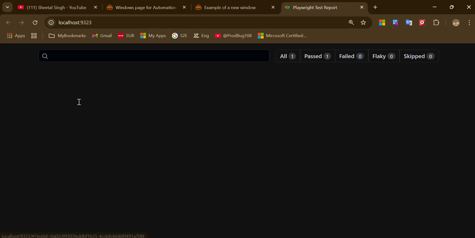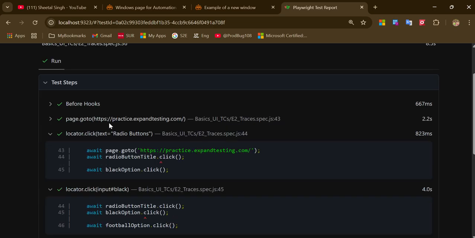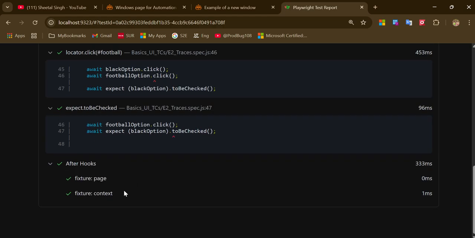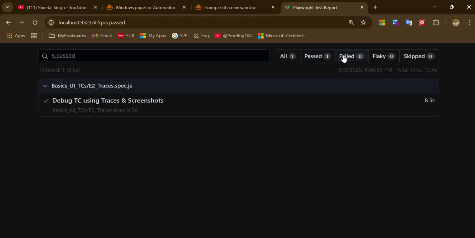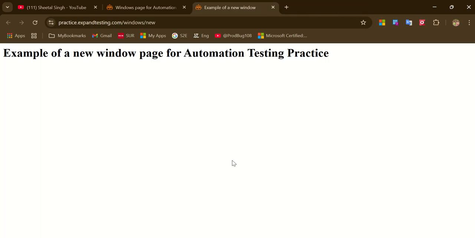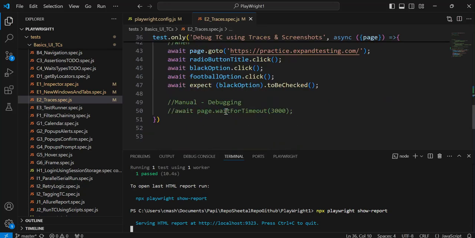So this is the report. Let's try to observe things. Okay, so you can see everything is working fine and there is no screenshot, nothing in that. Okay, so this is the ideal report. We don't need a screenshot, because I know everything is passing. But let's close our report, close everything, and now let's change this.